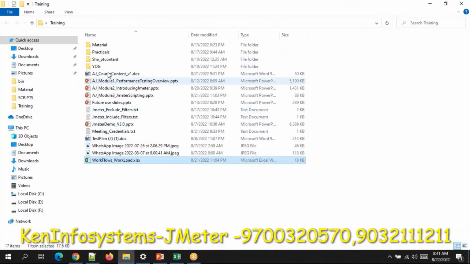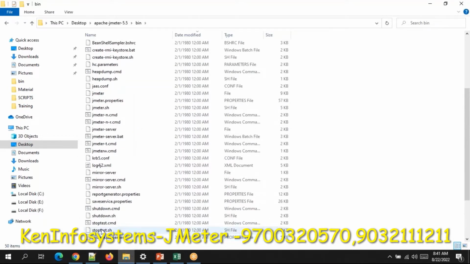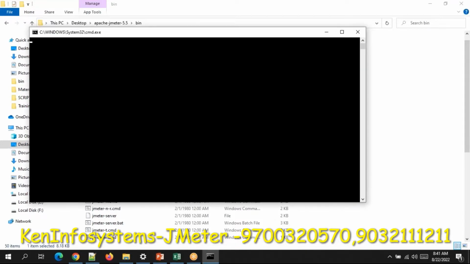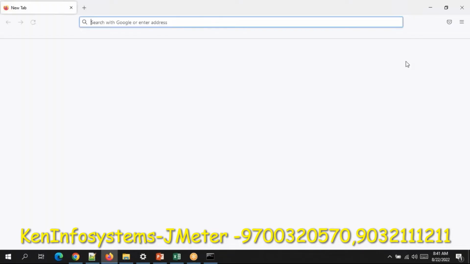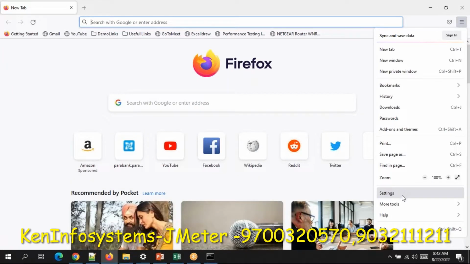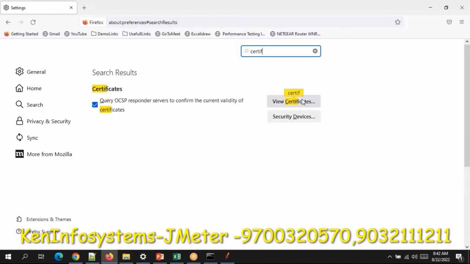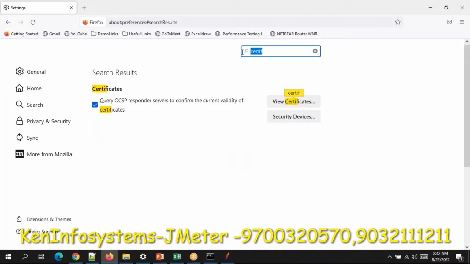Let me open JMeter first. By the time JMeter is opening, let me check the settings of Firefox. First thing we need to check is whether the certificate was installed or not. View certificate. See, here we have already a certificate installed in this browser. Okay. The first prerequisite is done.